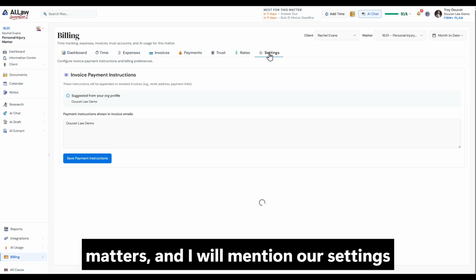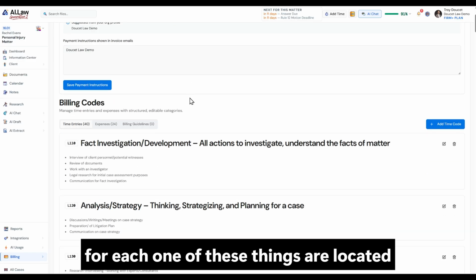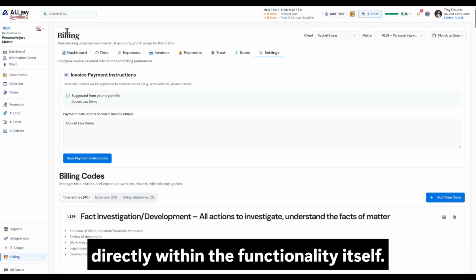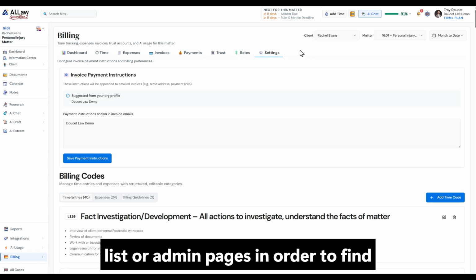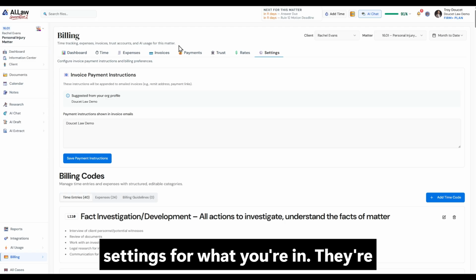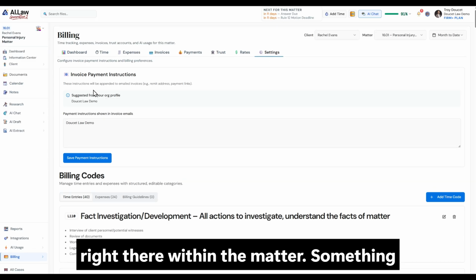And I will mention our settings for each one of these things are located directly within the functionality itself, so you don't have to go through a big admin list or admin pages in order to find settings for what you're in. They're right there within the matter.